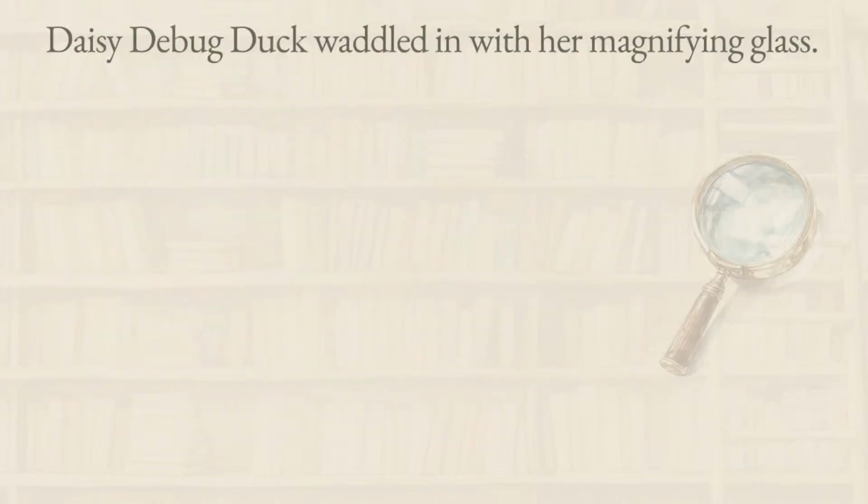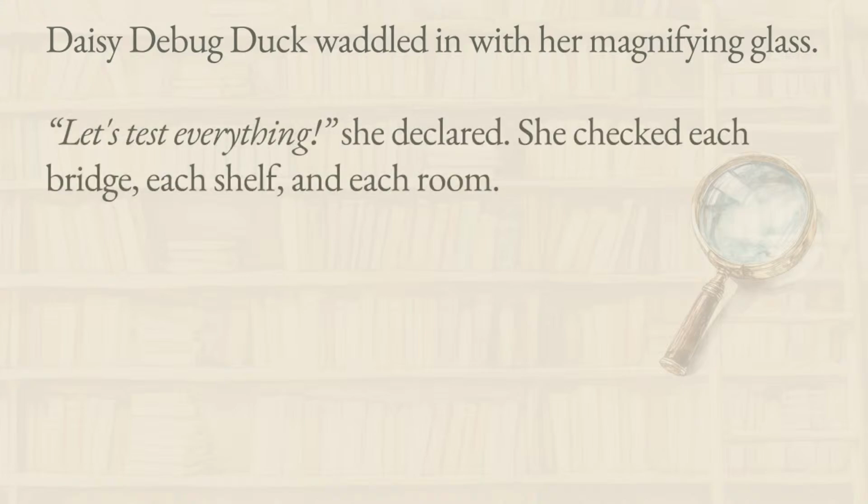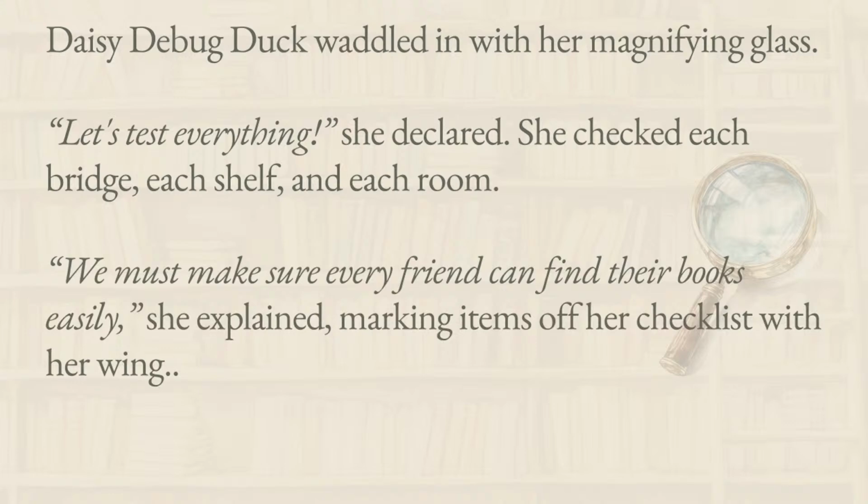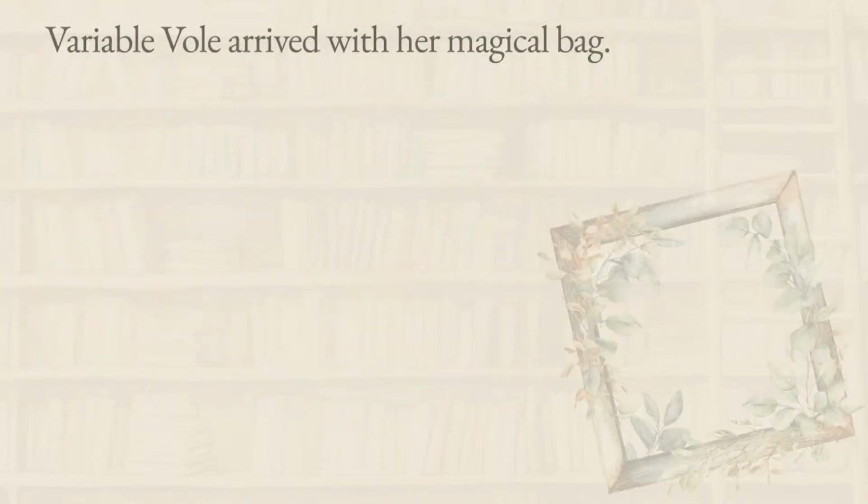Daisy Debug Duck waddled in with her magnifying glass. "Let's test everything," she declared. She checked each bridge, each shelf, and each room. "We must make sure every friend can find their books easily," she explained, marking items off her checklist with her wing. Variable Vole arrived with her magical bag.